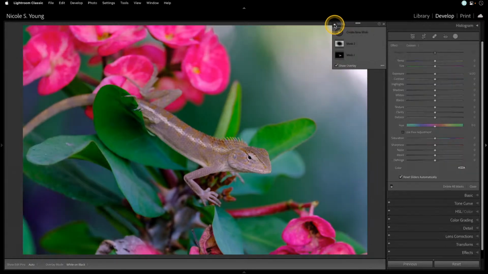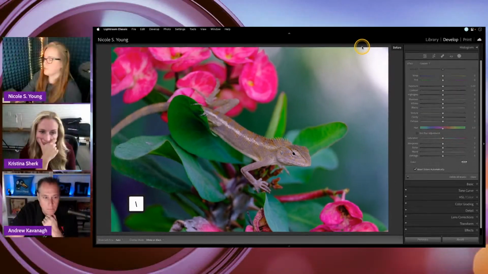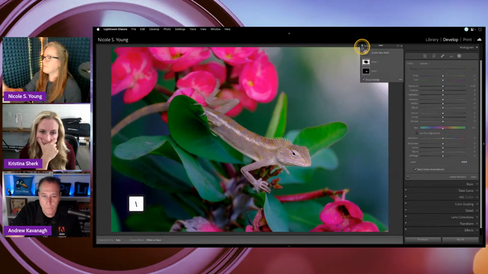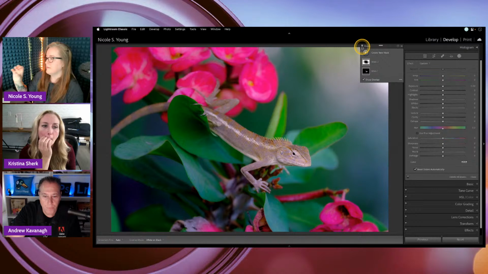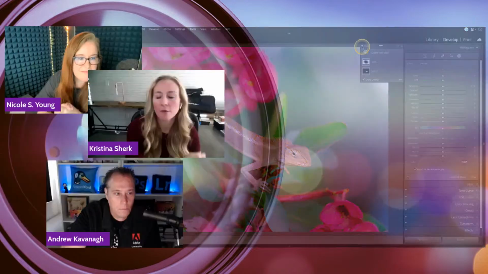So let's see a before and after here of all those masks. I'll just do a full before and after. This is just showing the masking, but I was really able to bring out the little lizard's face and make that the spotlight and the highlight. It's amazing when you do the before and after.